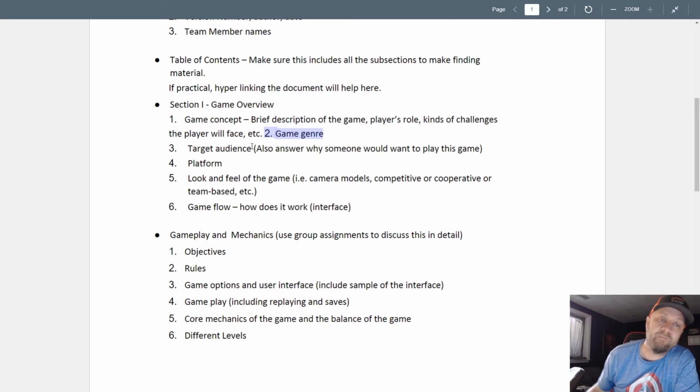Number 6, okay, we have game flow. So how does the game work? So, for example, if we go back to our Breath of the Wild, game flow might be we have a particular play style for combat, but when we go into puzzles, we're going to have it look just slightly different. Or if we were to use, say, Destiny 2, we will be first-person shooter when we are out in the world. We will be over-the-shoulder camera style when we are in town. So that interface changes based on the location that you're at. So I want you to identify how that would work.